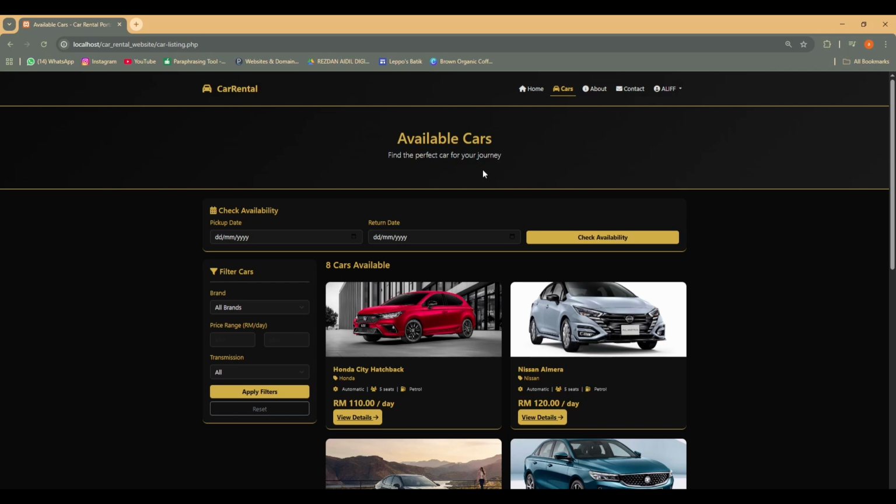So, the system consists of 3 main layers: the front-end layer, which is HTML, CSS, JavaScript, and Bootstrap; the back-end layer with PHP with PDO for database operations; and the database layer, where we have MySQL tables for users, vehicles, bookings, and payments.